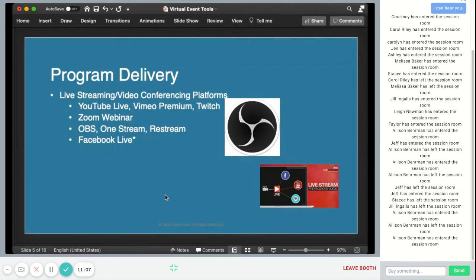If you know you have an active crowd, somebody who's tech savvy, maybe Twitch is a better platform for you if you want to keep them interactive with the chat.